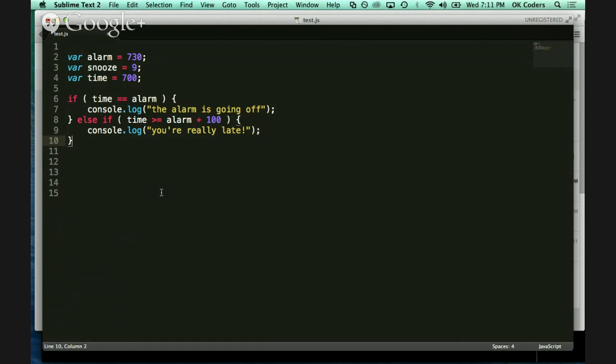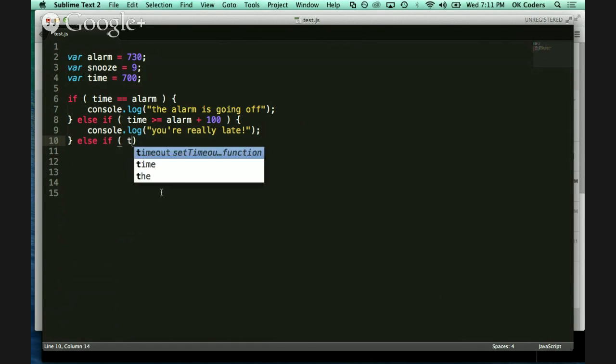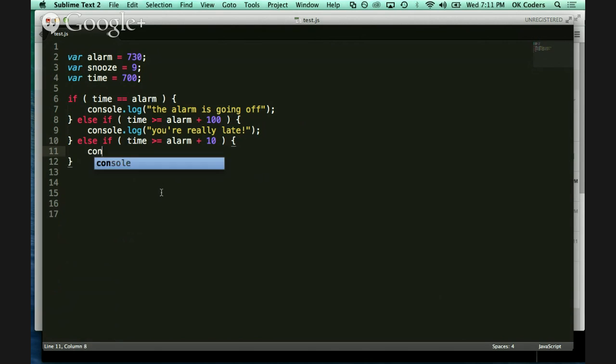So then I could say else if time is greater than or equal to alarm plus 10, console.log, you're not that late yet. Right? Because alarm is 7:30 plus 10 is 7:40. If time is greater than or equal to 7:40 but not greater than or equal to alarm plus 100, which is 8:30, then execute that bit of code.